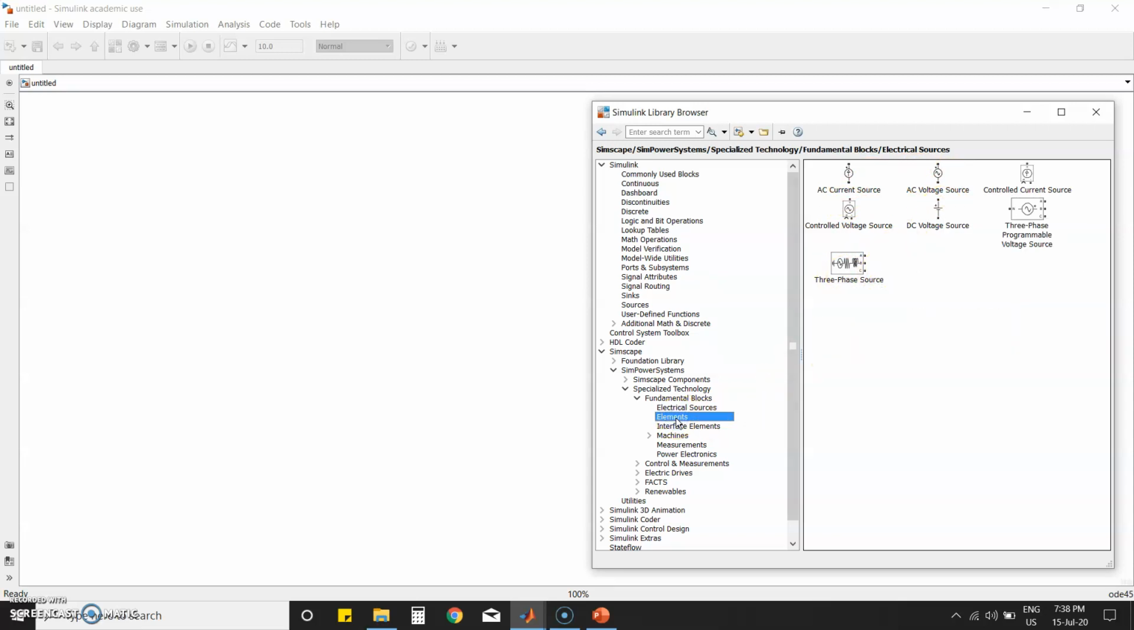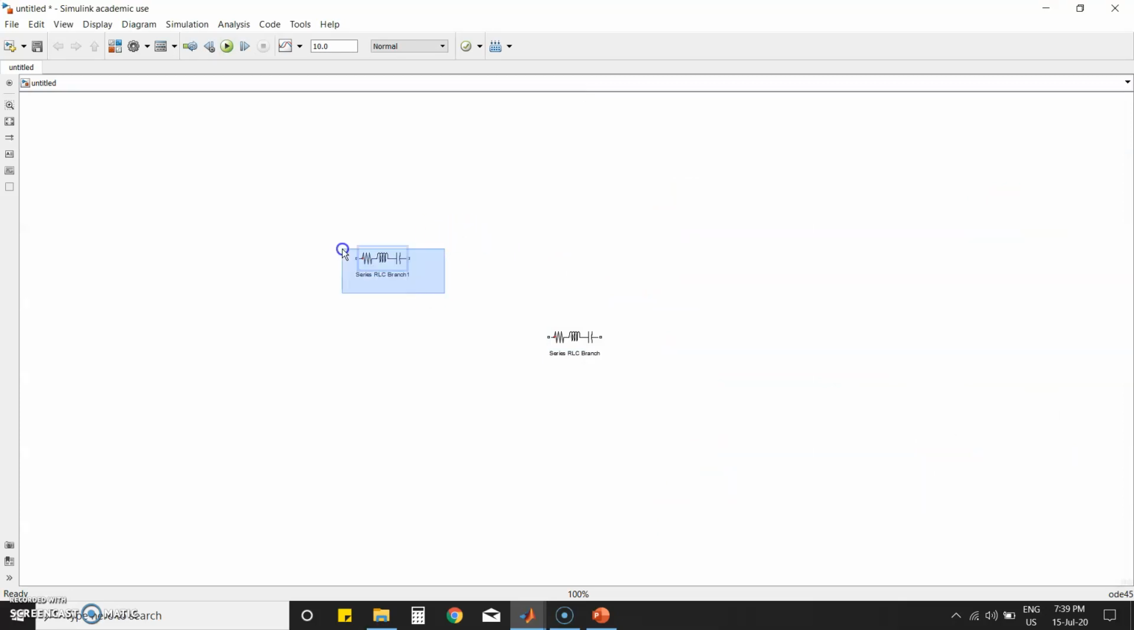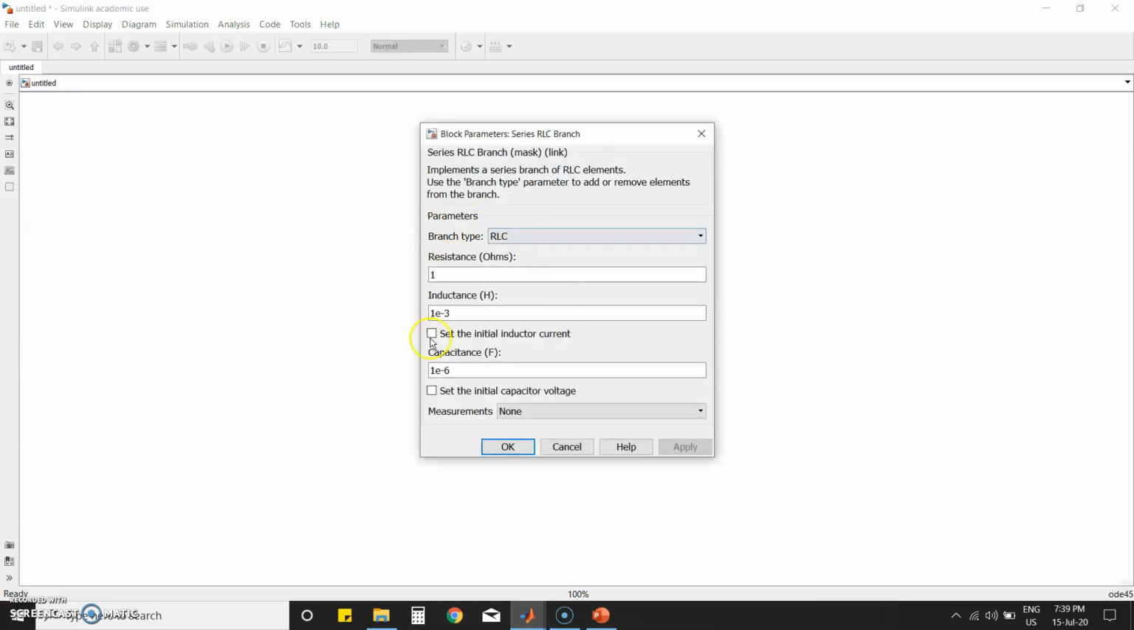Similarly, elements. These are the elements. For example, it will cover transformer, inductance, series RLC branch, series RLC load. So mostly we will use series RLC branch for our load purposes. In order to add this to a Simulink model, you can just press Ctrl I, and it will add to your Simulink model. Or simply you can drag and drop like this, and you can select and delete the same. If you just double click the block, you will have the properties of the block.